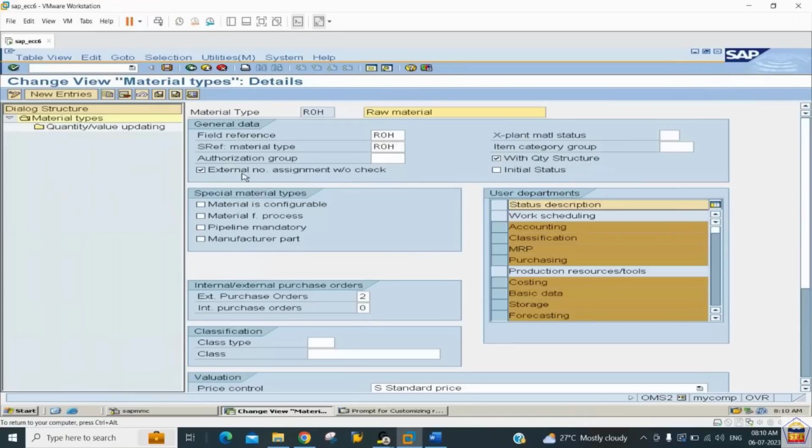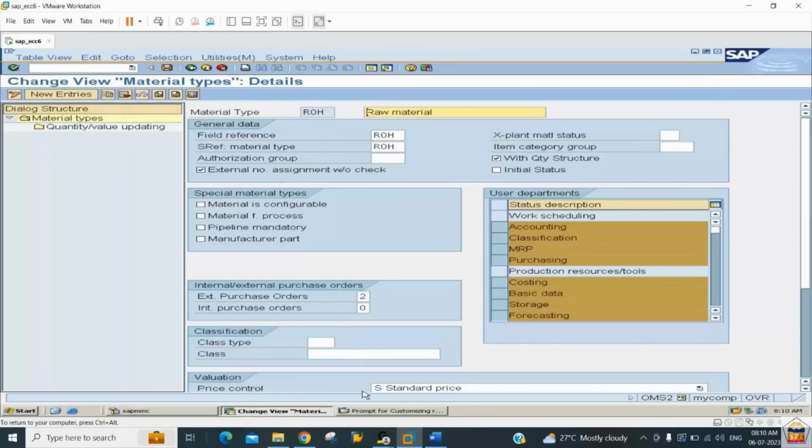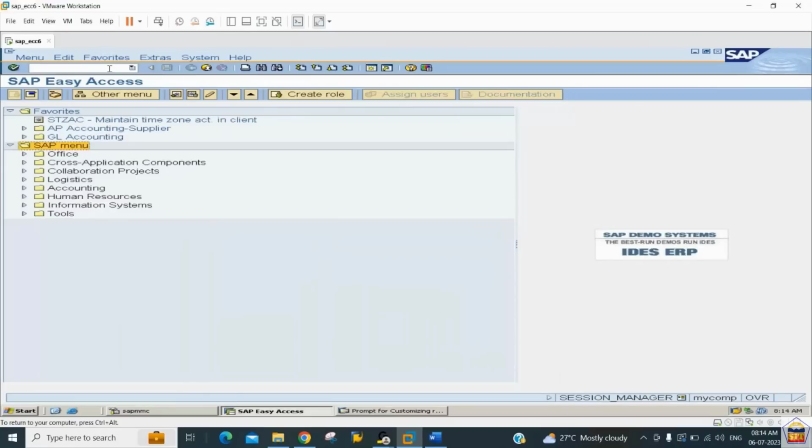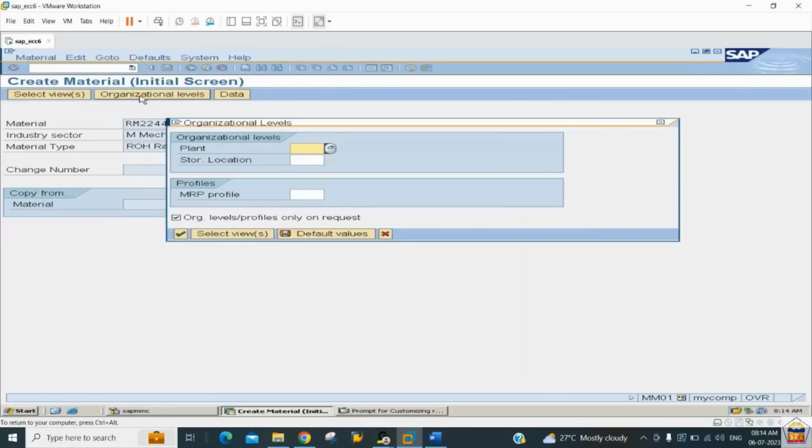If this checkbox is selected, you can give the external number to your material, and if this checkbox is not ticked, then the system is going to give the material number internally. Because this checkbox is selected, we can give the ID externally for our material. We can run the MM01 transaction code. Here we can give the material ID. Then we have the industry sector, material type, and then the organization level: company, your plant ID, storage location ID. After that, you can see there is a button called Select Views. You can click on Select Views.